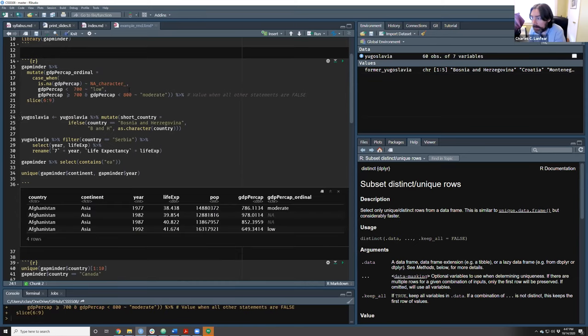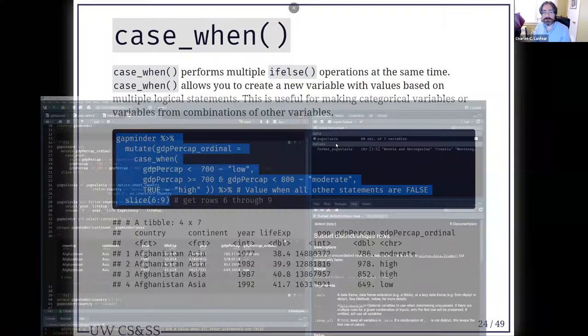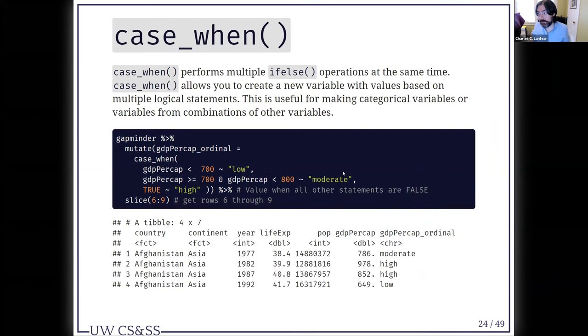This is an annoying thing about case_when, but it's actually a good programming practice to make sure your data types match. Okay, if you have problems with it, shoot me a message. It's better to experiment with it and see if you're running into trouble than try and memorize these rules.